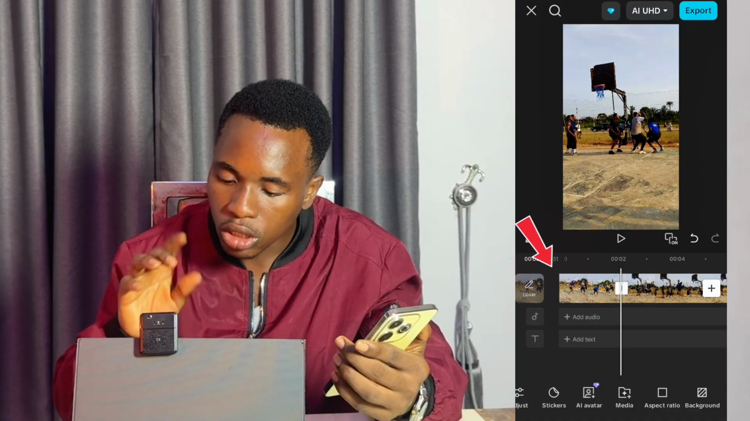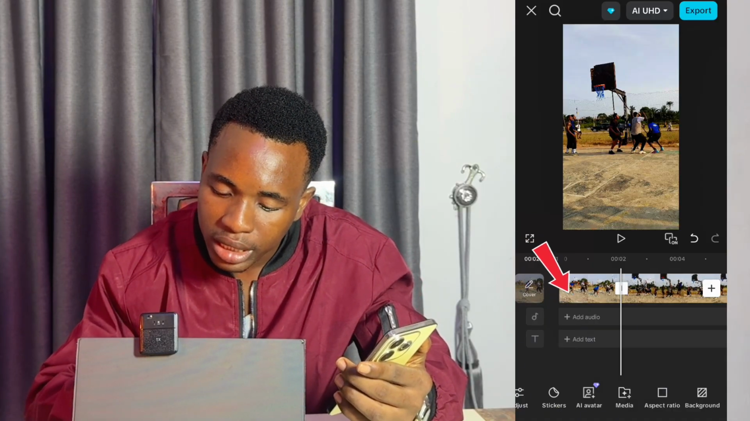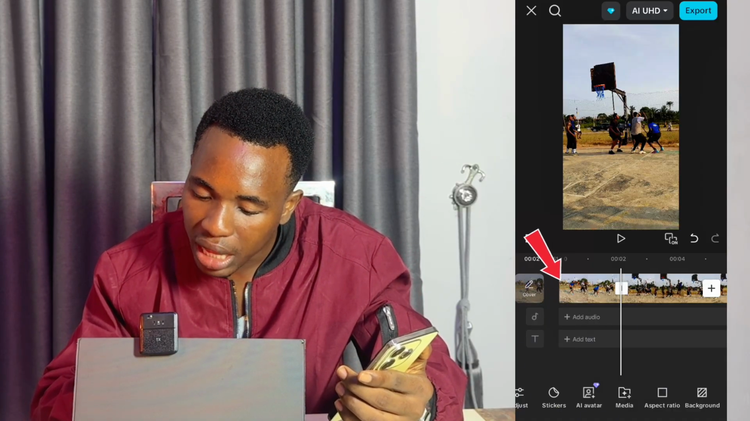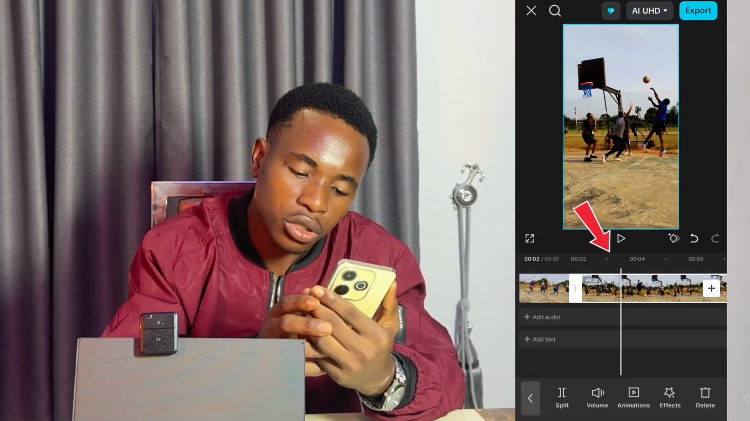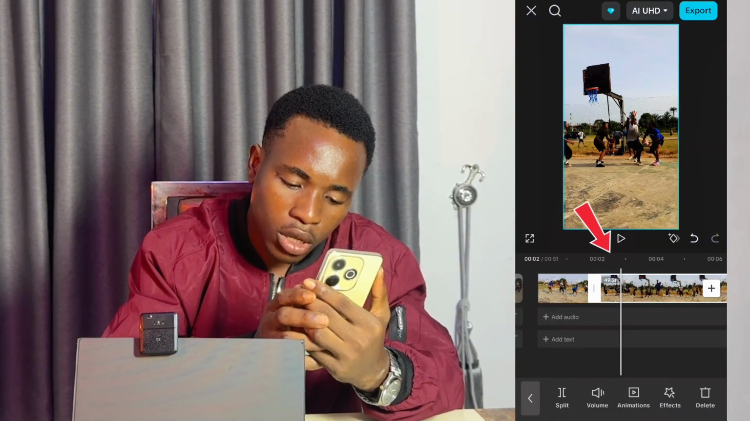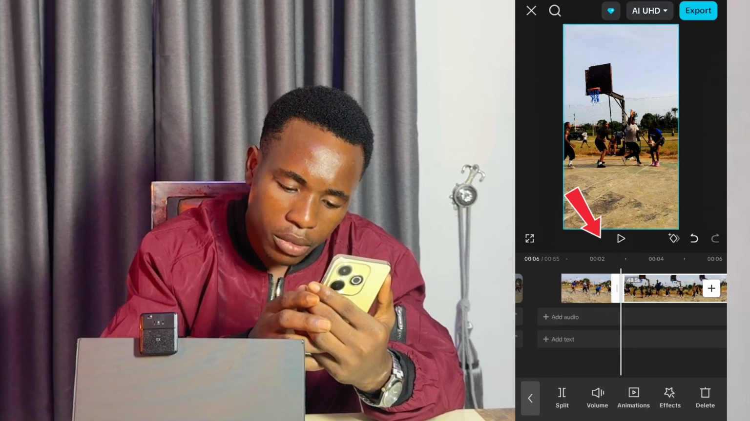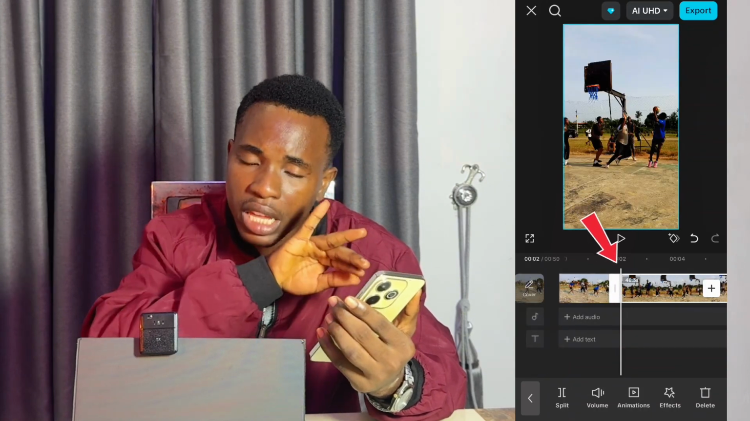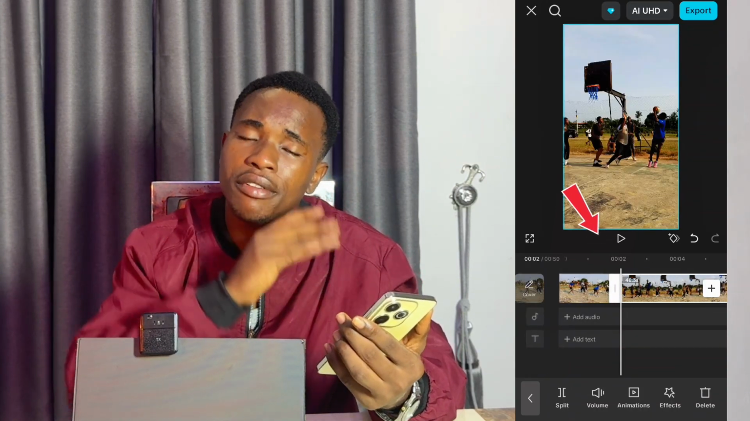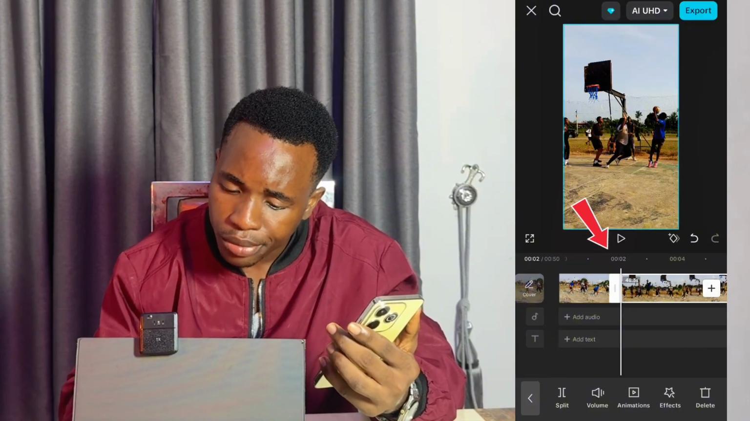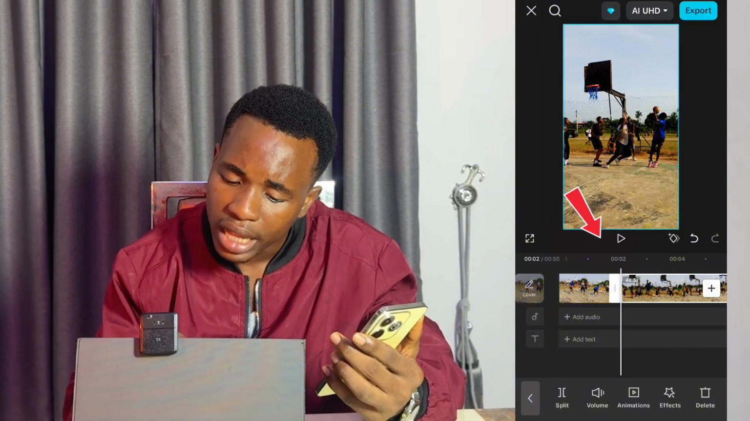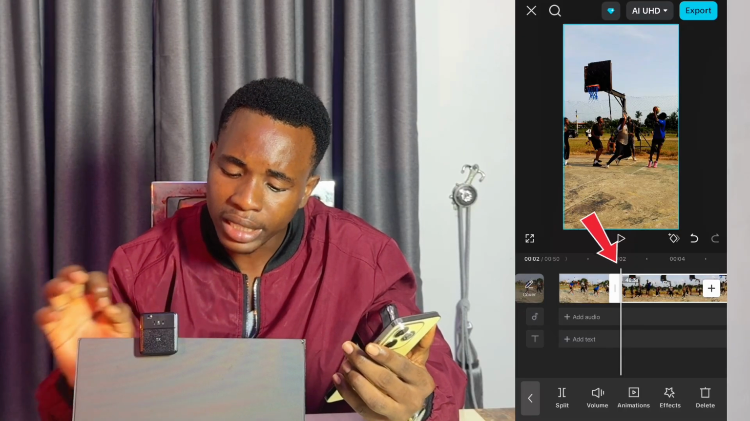Then you turn on your snap, then you turn on magnet. This helps clips stick together when trimming. You see this part where you tap, where maybe you want to trim a little part of this video, and you tap here to trim. You see how the other clip keeps following it till the very end of where you want to trim. That's magnet. So you turn on your snap setting and you turn on your magnet setting.